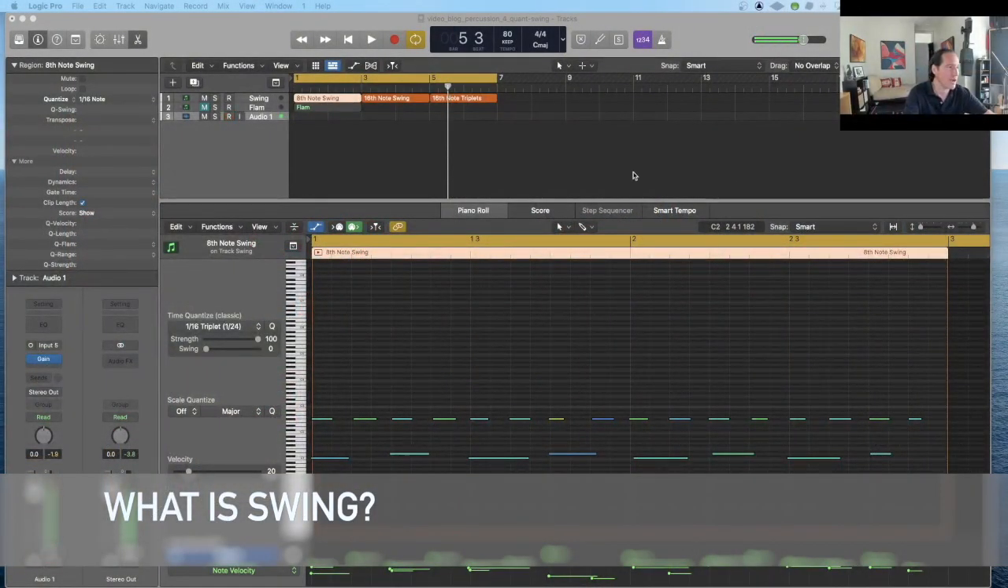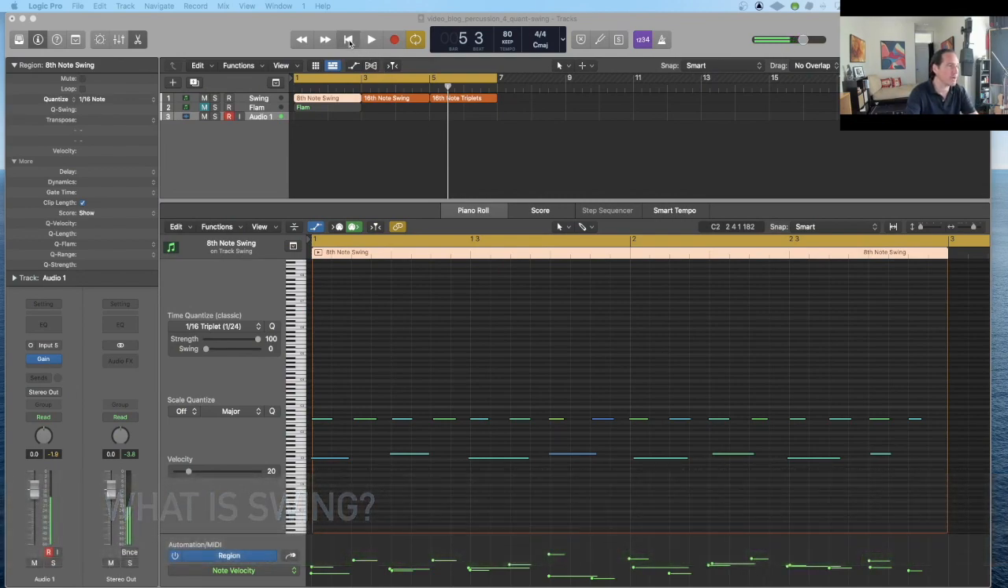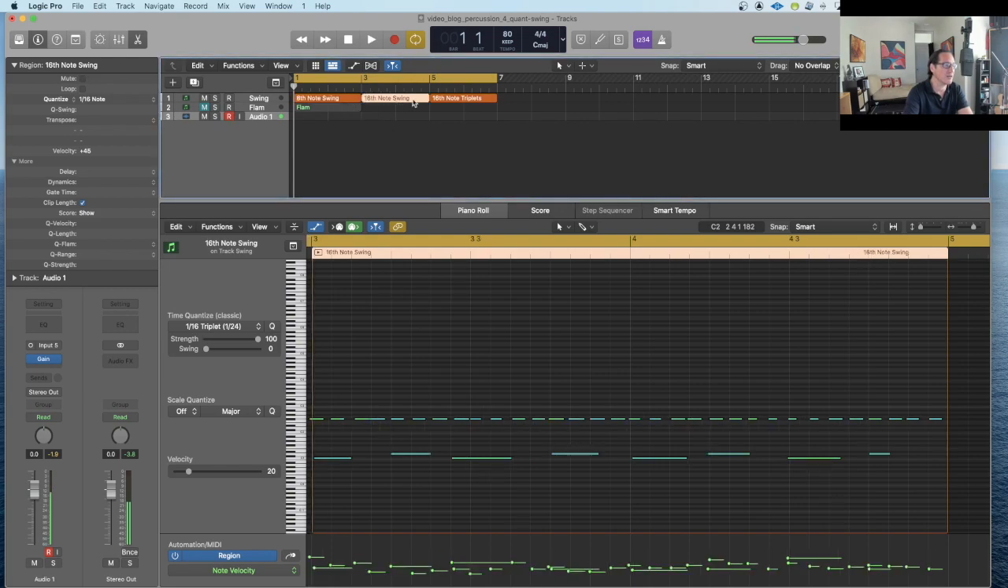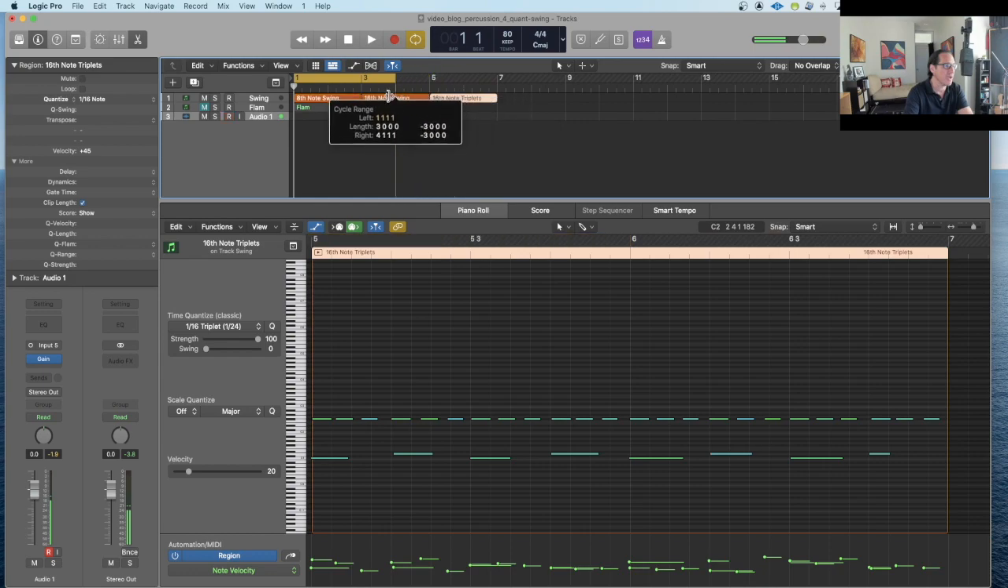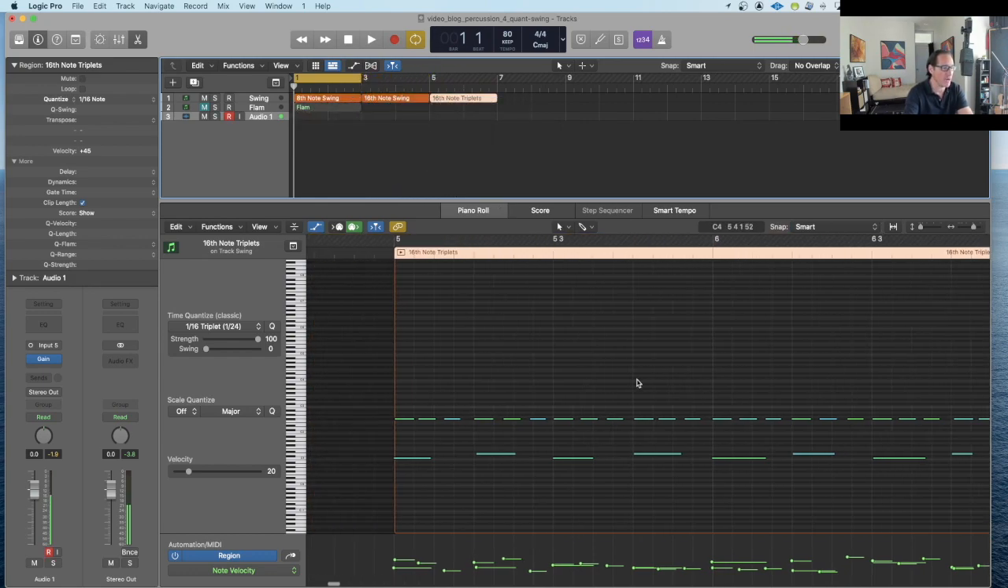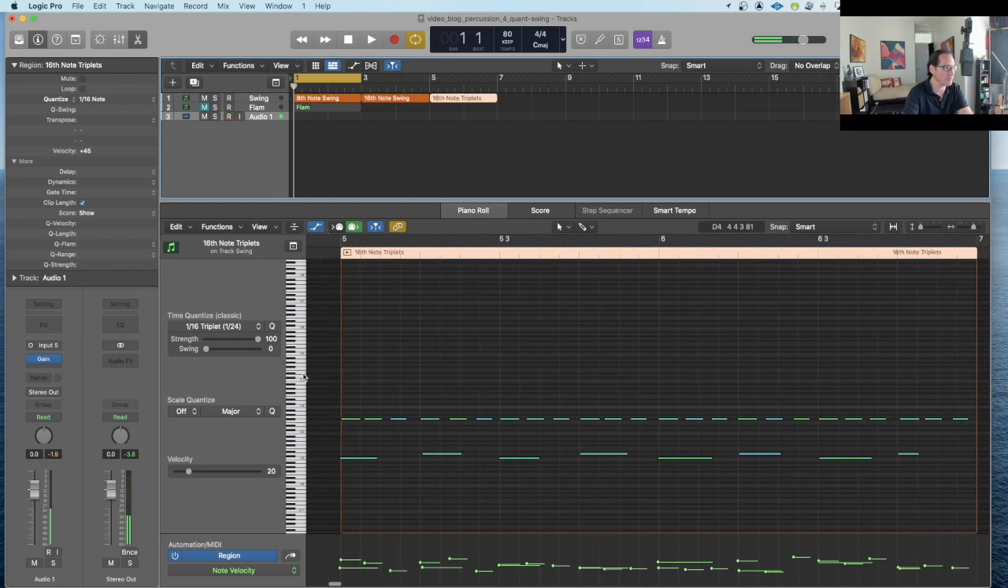All right, so I have created 3 performances here. Hopefully you can see I have an 8th note performance, and we're going to play around with swing on that, then a 16th note, and then 16th note triplets. So we're going to go one at a time. And what I want you to listen for is what happens when I adjust the swing dial here. Or actually, what is this called? This is the swing slider.